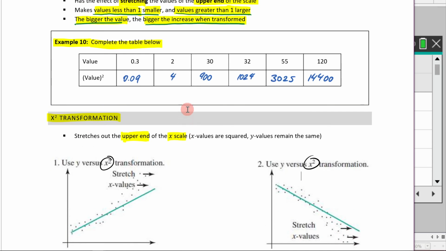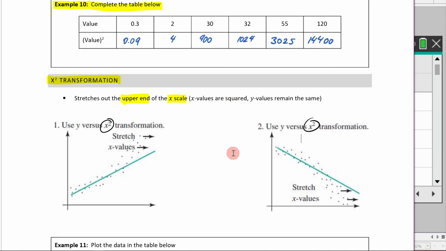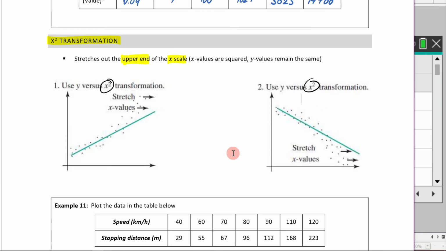Hopefully all of that makes sense on how to use your CAS and basically what's happening. We'll pause here and then we'll jump into an example. How exciting.